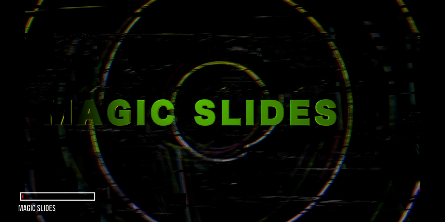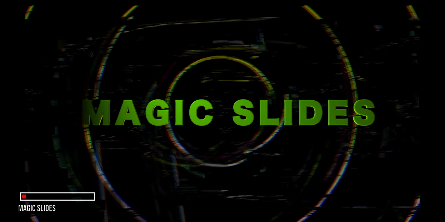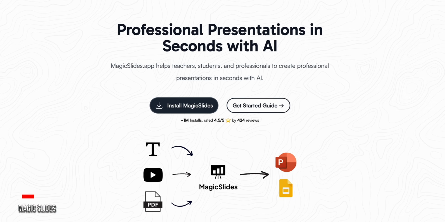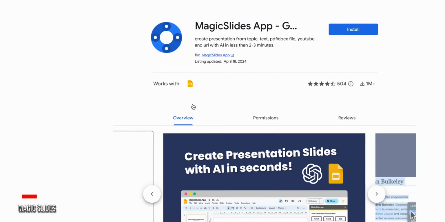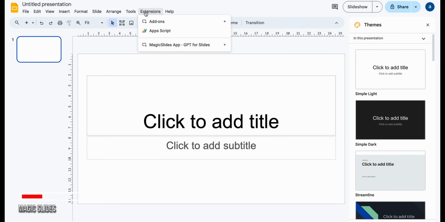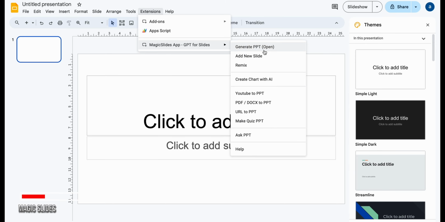Our next free tool is MagicSlides, an add-on for Google Slides. Since it's easy to convert Google Slides to PowerPoint files, let's check out MagicSlides. To get access, go to MagicSlides.app and install the extension for Google Slides. When you open a blank Google slide, click Extensions and you'll see the MagicSlides option there.